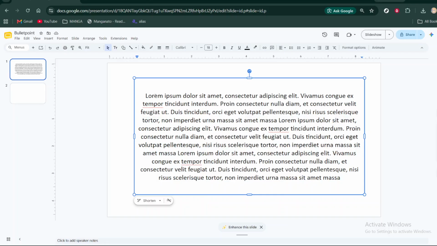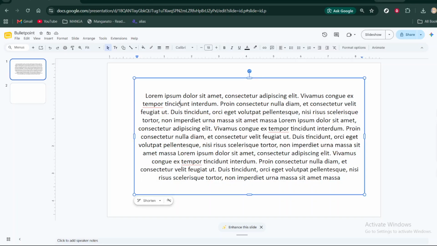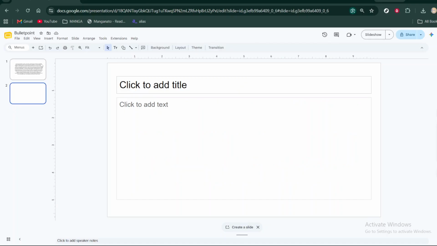First things first, make sure your presentation is open. You should be looking at one of your slides right now with the text box you want to edit. If you don't have any text on your slide yet, just go ahead and click inside a text box, or create a new one by clicking the text box icon in the toolbar. Type something out. Anything will work for practice.